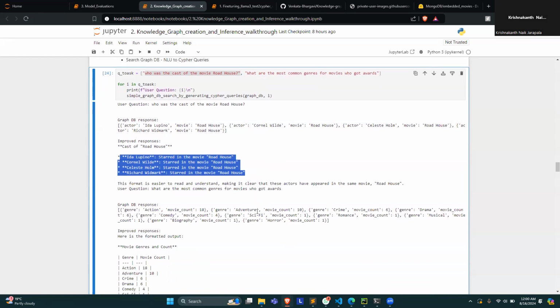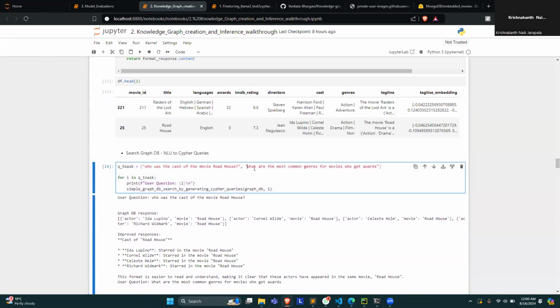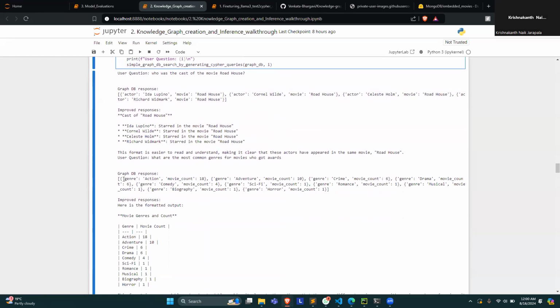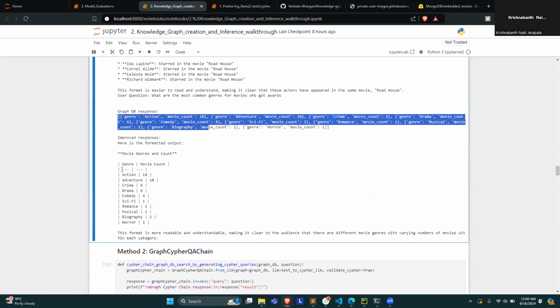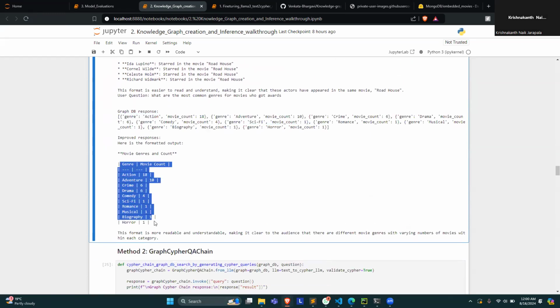And similarly, if we ask some question like, what are the most common genres for the movies which got awards? This is how the graph database responded, and based on this response, we improved it and generated a response like this, which is very readable for humans. So we can see that action-based movies have 18 awards, adventure has 10 awards, and so on.